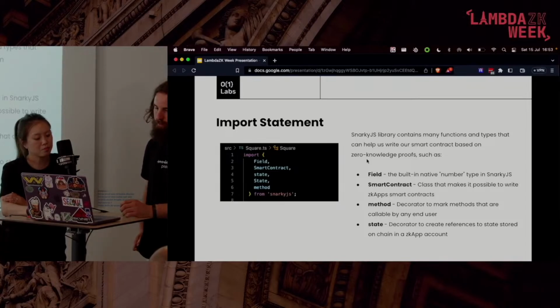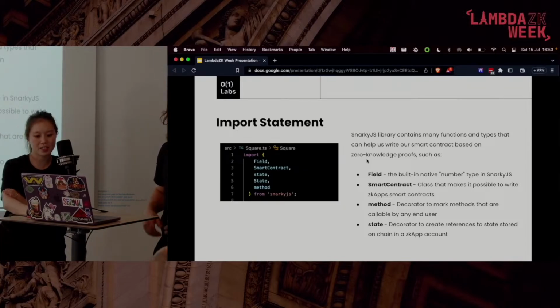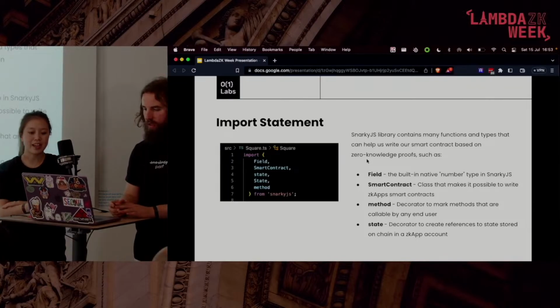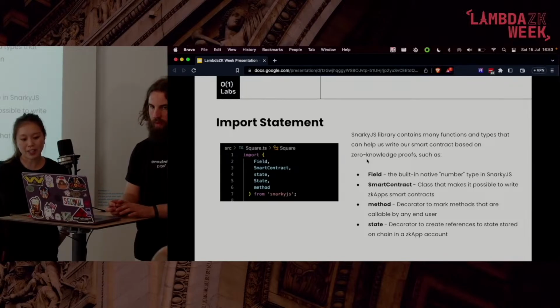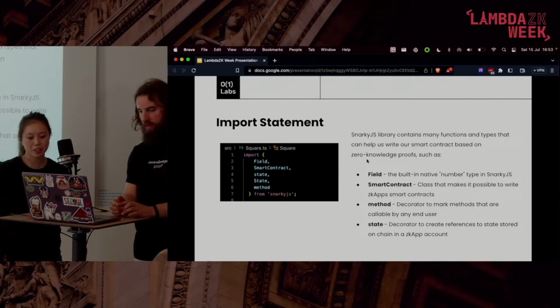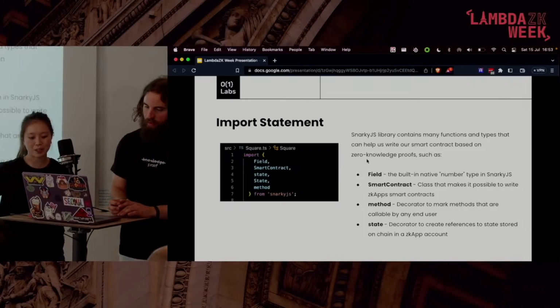Maybe we'll go over this a little bit, but here's an example. I think earlier Angus mentioned that the native number type in SnarkyJS is Field. So most of the time you'll see that you have to import Field. If you want to write a smart contract, you need to make sure that you have the SmartContract class imported. You can look up method and state yourself, but basically if you're working with methods, you usually have a @method decorator. And if you're working with any state that's stored on chain, that we talked about a little bit earlier, you'll have a @state decorator as well.